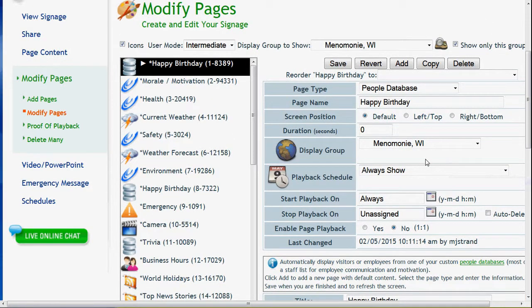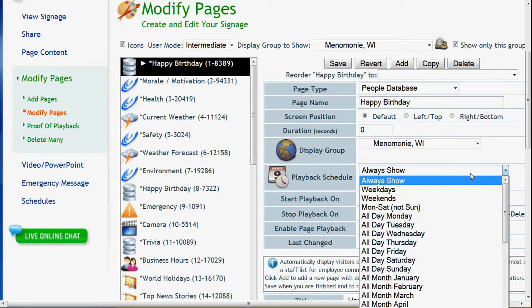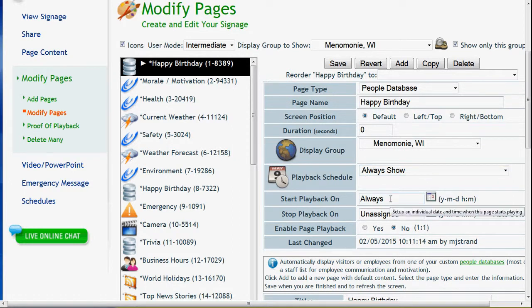If you decide you want to move a page to a different display group, you can actually select it here, pick the group, and click Save. Playback Schedule is a very powerful feature that allows you to pick from various schedules that are pre-set up, and you can also set up the pages to use an emergency schedule or a custom schedule that you create. You can also set a start playback date and a stop playback date, and you can set it to automatically delete after the playback stops.